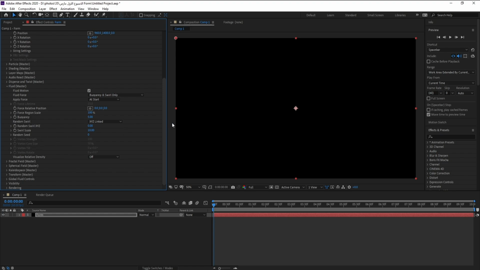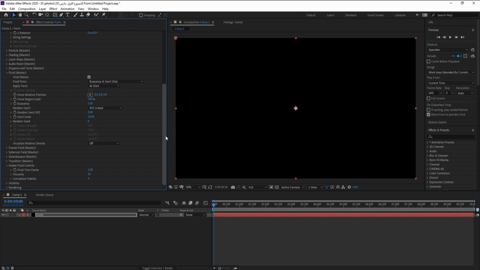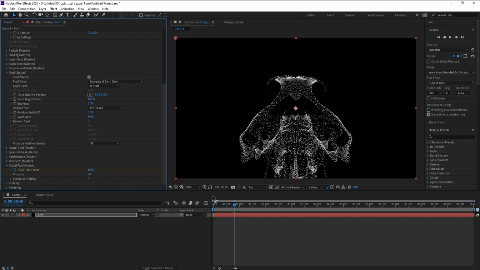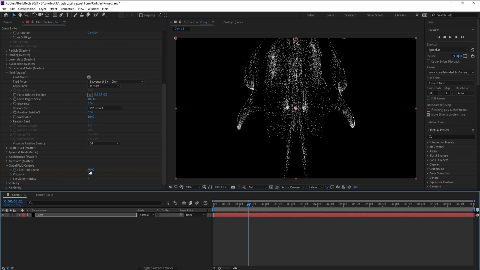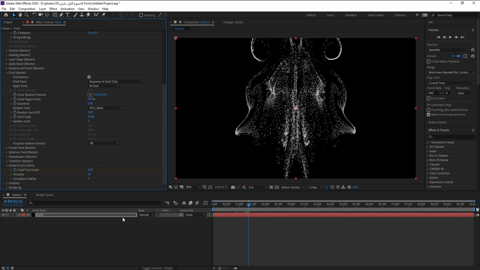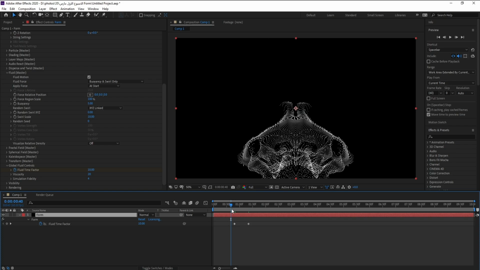Okay, now I'll go to Global Fluid Controls and a few frames, and keyframe, and I'll make it 10. Then I will go a few frames and 0.5, and press U to see what's going on here.